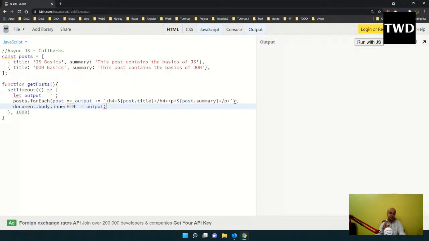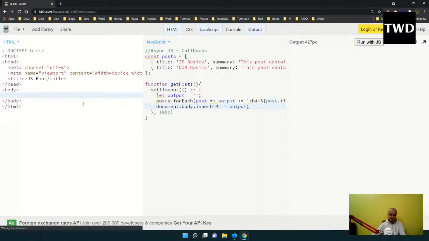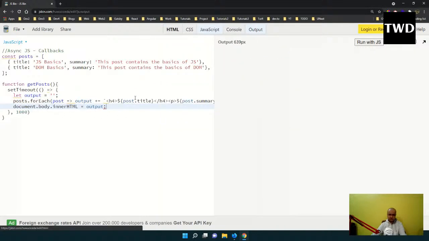So I'm inserting into the body, document.body. Actually we have access to this also. This just has a body and nothing else. So I'm inserting in the body itself, document.body dot innerHTML. And innerHTML is important because it contains HTML also, and I'm giving the output. As I've told, right now it will have 2 h4s and p, one after another.